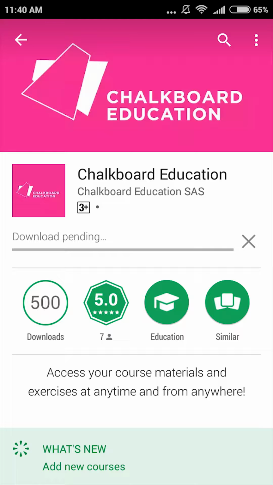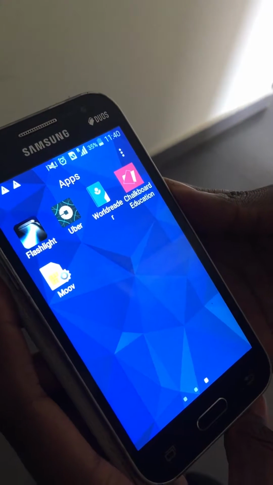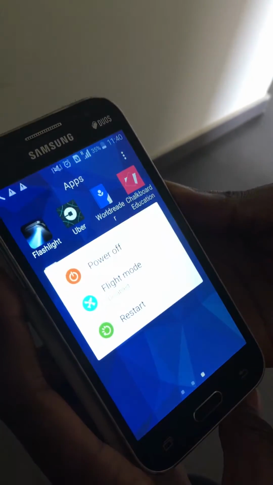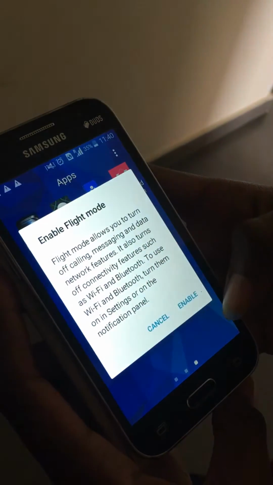This is an example of a course published on our app for students of the National Polytechnic Institute in Ivory Coast. This is a class of geology. It is a one-time download, so even when I'm offline, for instance on airplane mode here, I still have access to the app.